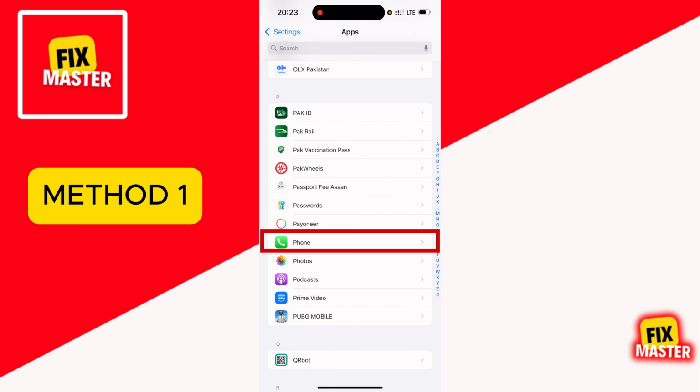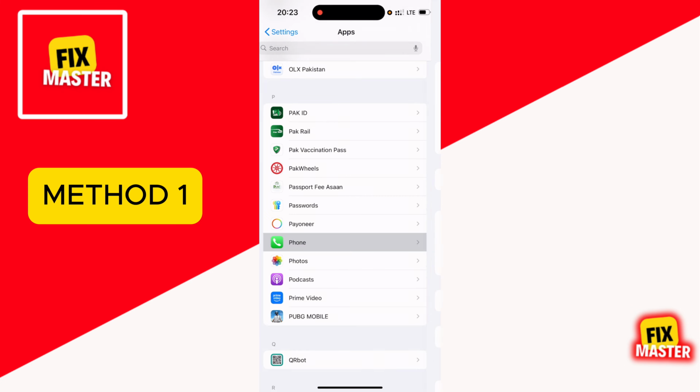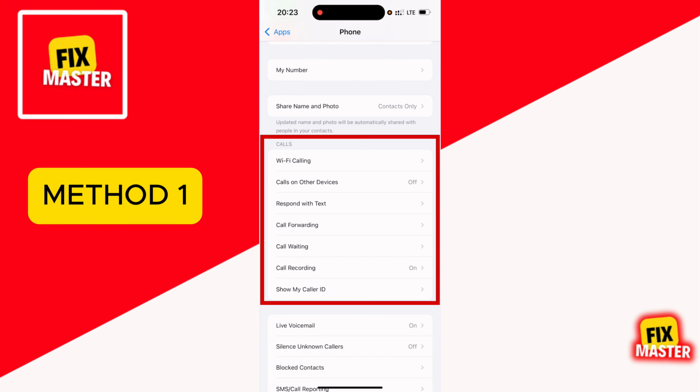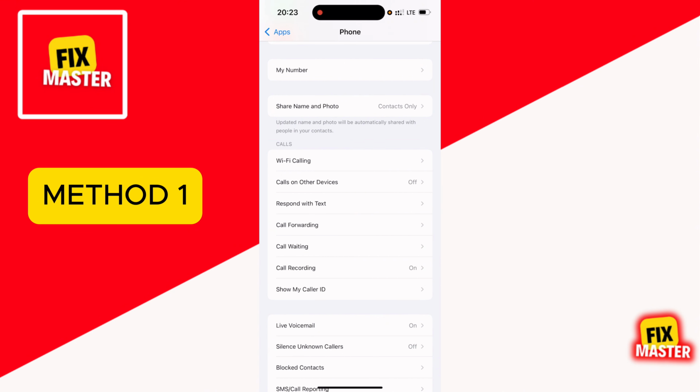Here you can see the phone app. Tap here. Scroll down. Here you can see different options. Wi-Fi calling, calls on other device, respond with text, call forwarding, call waiting, call recording, show by caller ID. If any setting is causing issues, simply turn it off.